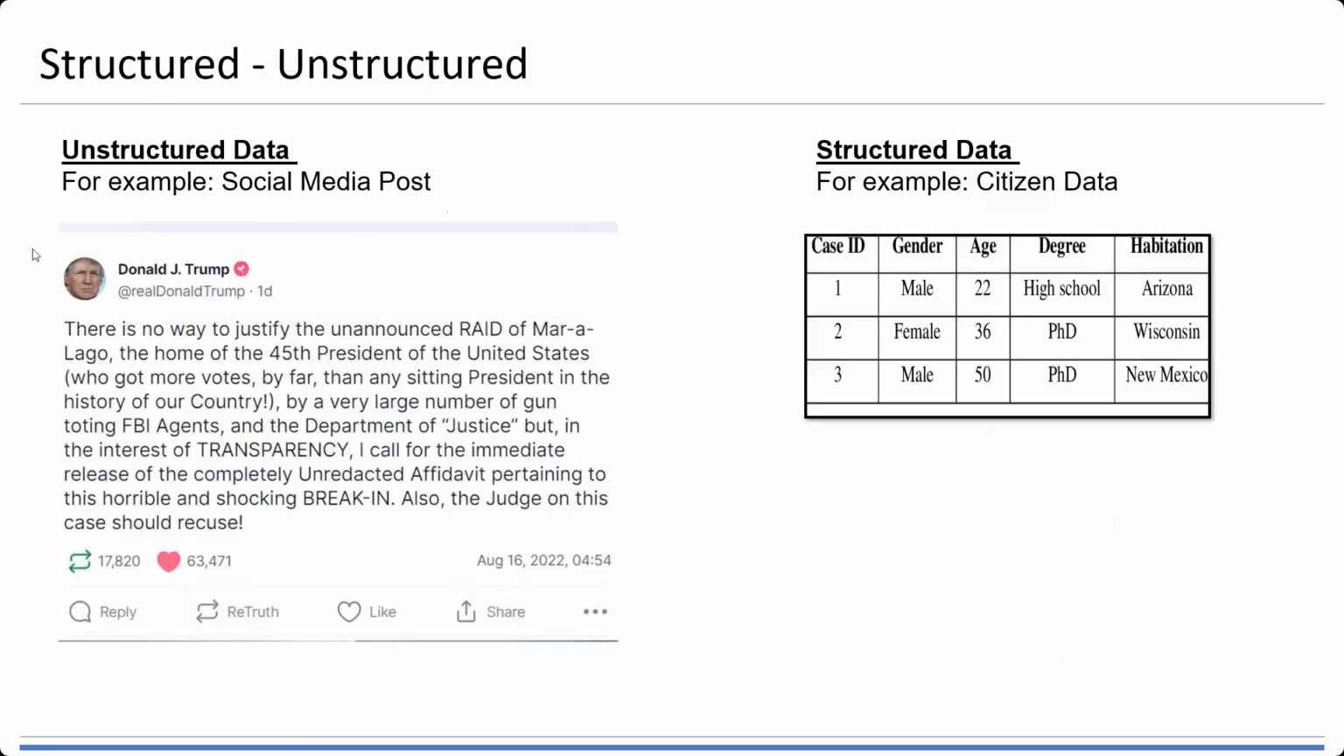So for example, if you have data something like this one, this is just structured data, table data. So one row represents, maybe this one is cities, the citizen data. So the person number one, the gender is male, the age is 22, his degree is high school, and he lives in Arizona. So we have the columns, this is case ID, gender, age, degree, and education.